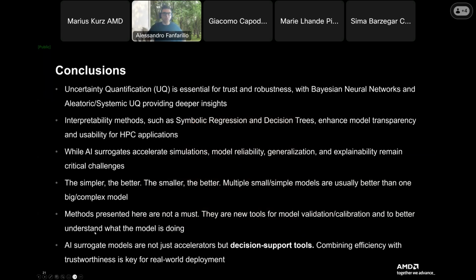Conclusions. Uncertainty quantification is essential for trust and robustness, with Bayesian neural networks that allow us to do aleatoric and systemic uncertainty quantification. This helps us understand where the problem might be with our model. Interpretability methods such as symbolic regression and decision trees enhance model transparency and usability in HPC applications because you actually know what your model is doing. While AI surrogates accelerate the simulations, model reliability, generalization, and explainability remain critical challenges.